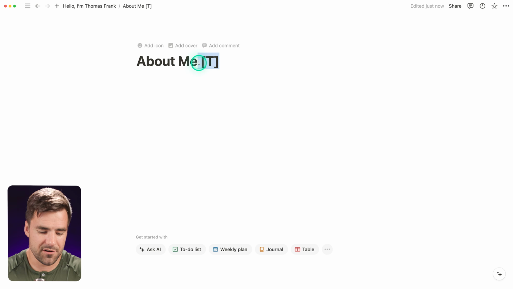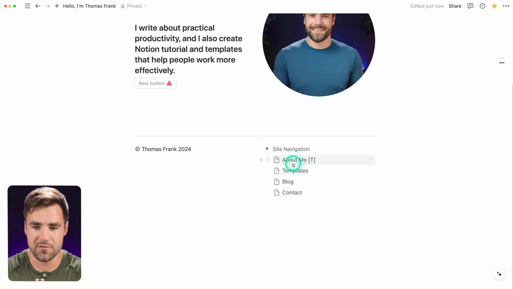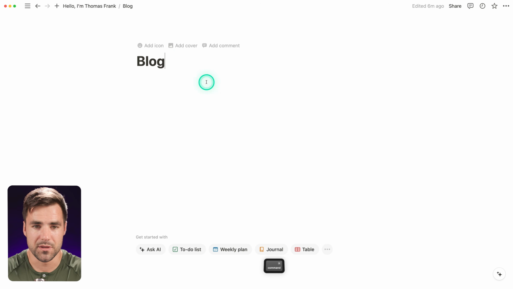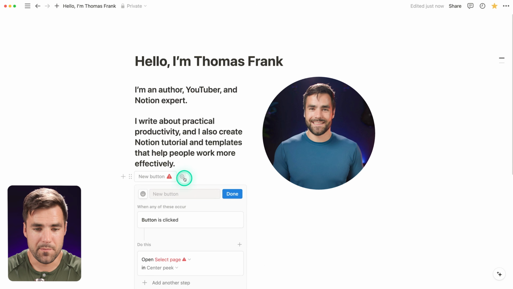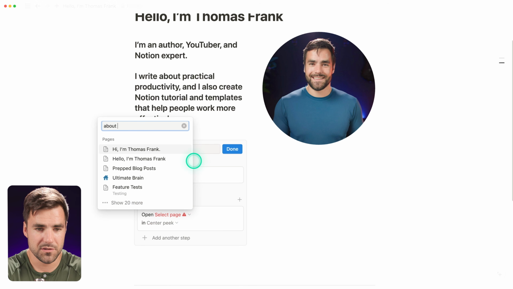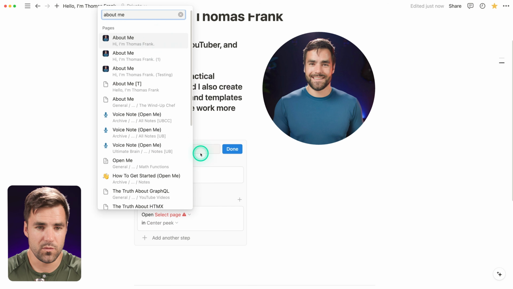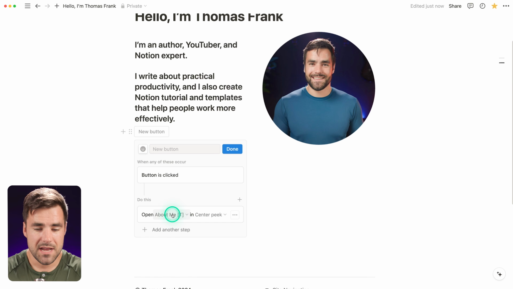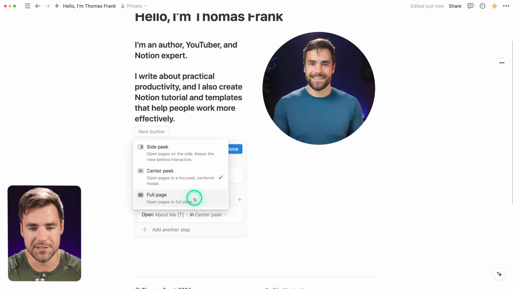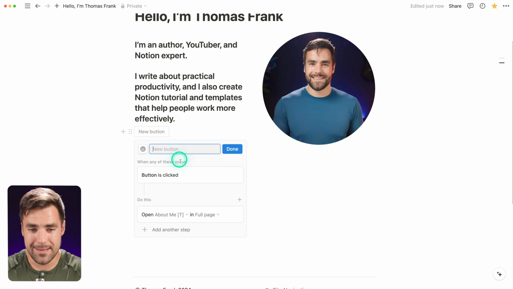And I'm going to remove these later, but this is just going to make it a little bit easier for me to find these when I'm searching for pages in my workspace throughout this build. There we go. Now if I go back into my button settings, I should be able to easily search for my About Me page and find the one with T. There it is. And then because this is a website and I want it to function like a website, instead of opening it in Center Peek, I want to go ahead and open it as a full page. Finally, we can give it a label and an icon.